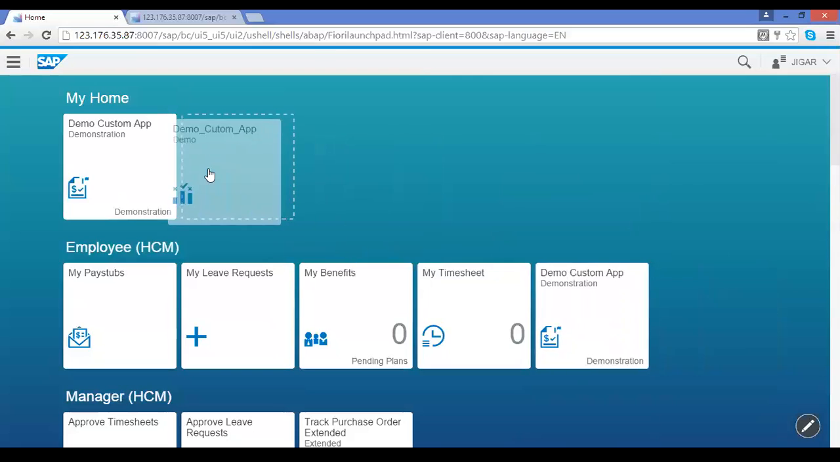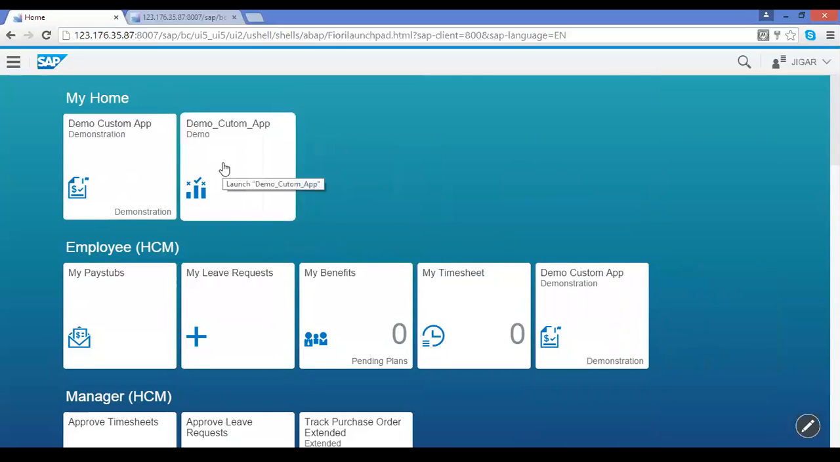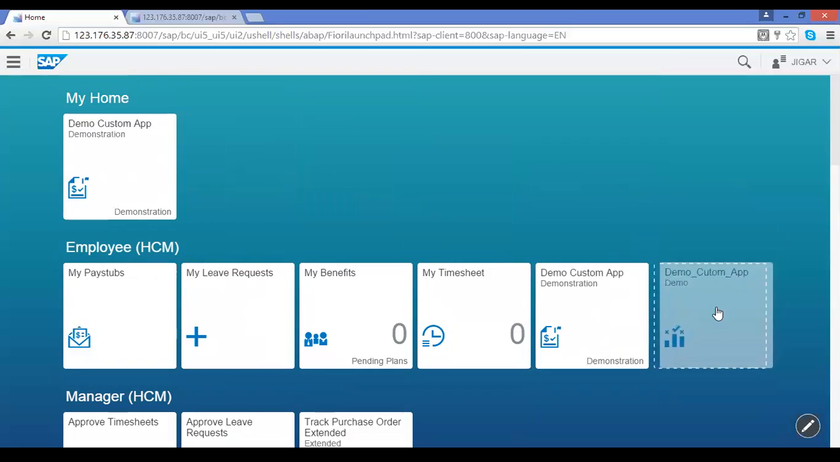Now let's say there are two users who can log in to the Launchpad, and for both users there are these two groups available: one is my home group and one is employee HCM group. For both of these users, by default there are two applications inside my home group, and 1, 2, 3, 4, 5 applications in the HCM group. Let's say out of the two users, one user just dragged and dropped this particular application and put it inside this particular group.